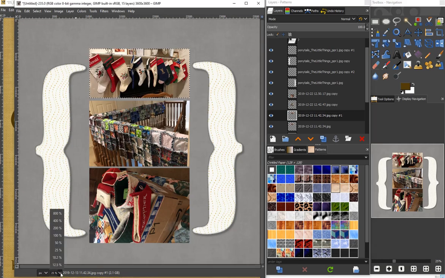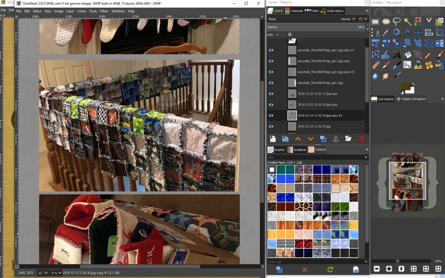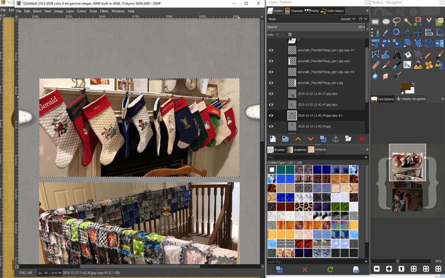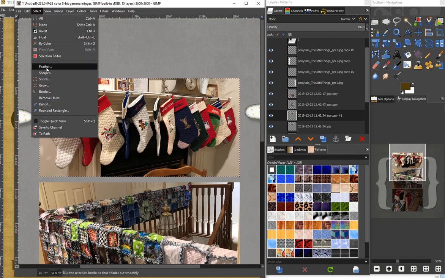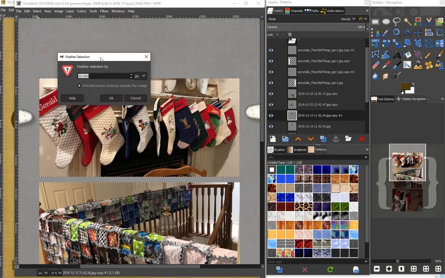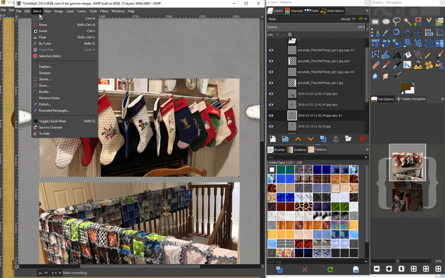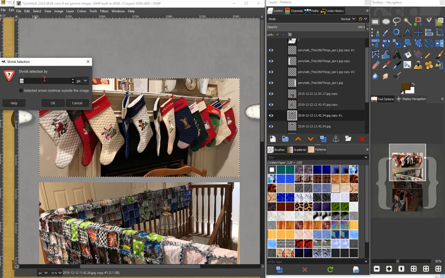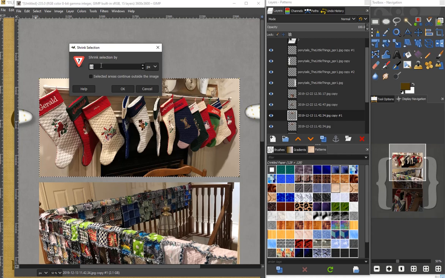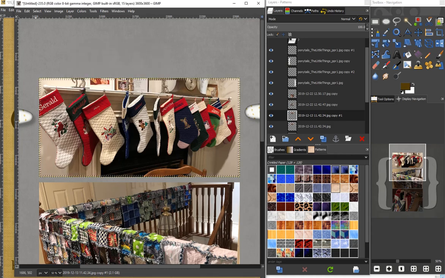Let's go ahead and zoom in a little bit so that we can see what we're doing. On the top menu bar, you're going to choose Select and Feather. An additional box will appear, and I choose 25. Feel free to play with it and see what you like. I'm going to push OK, select again, and go to Shrink. Another box will appear, and I shrink my selection by 10.